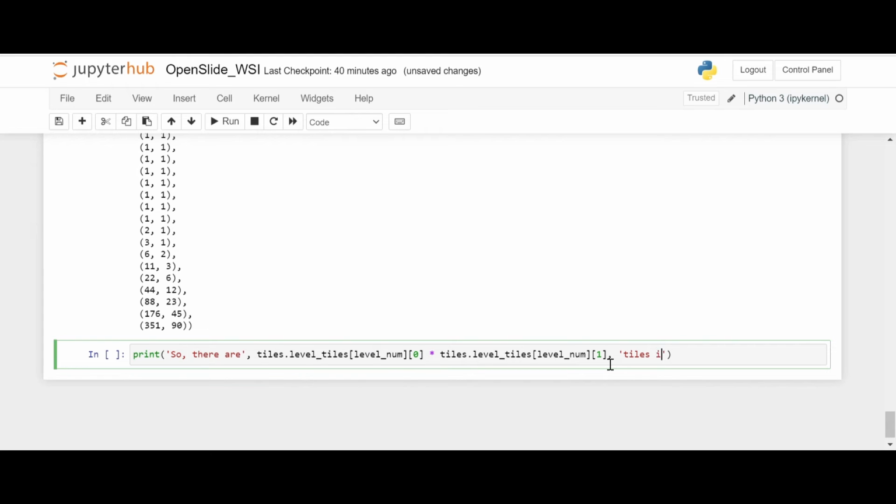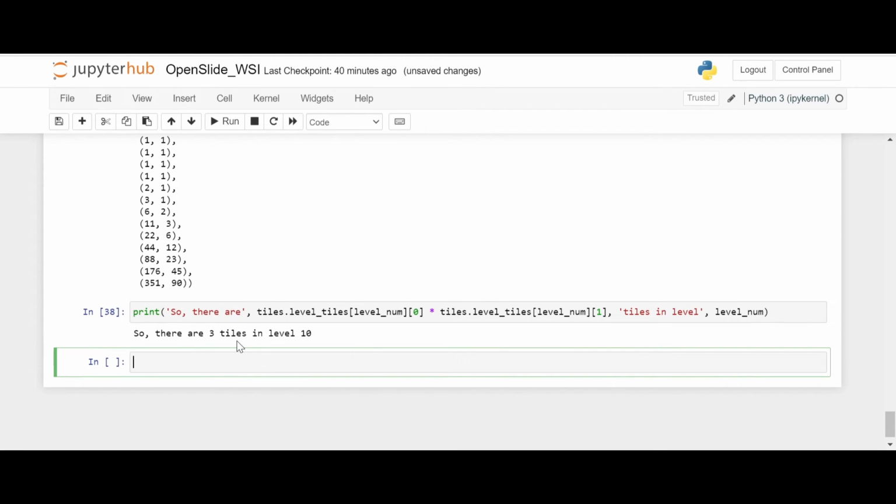Tiles in level num. So there are 3 tiles in level 10. 3 multiplied by 1 is equal to 3, and the positioning will be like this. So 0 0, then 1 0, then 2 0. Since the number of columns is 3, it will go from 0 to 2, and since the number of rows is 1, it will remain at 0.